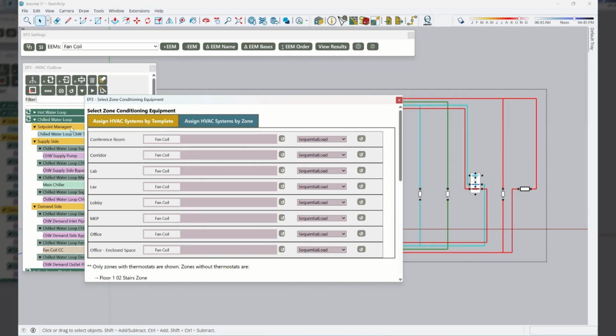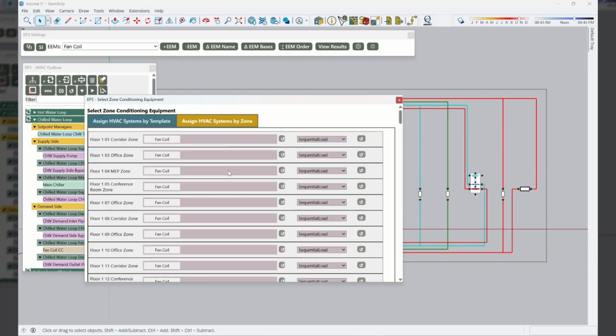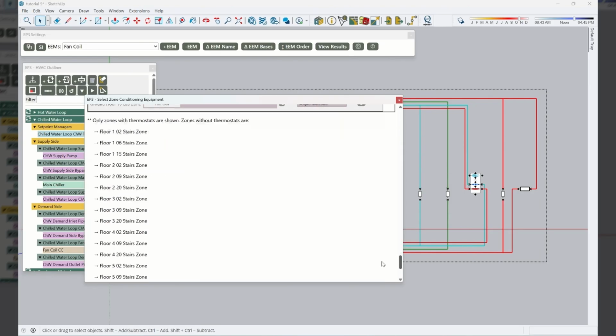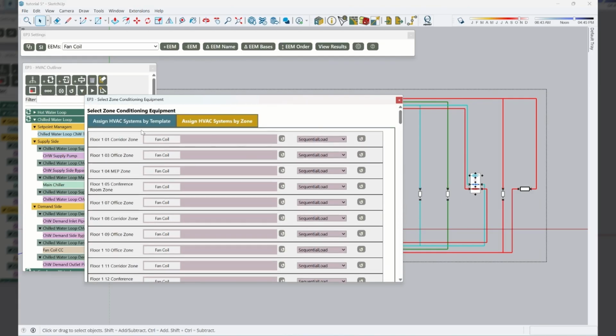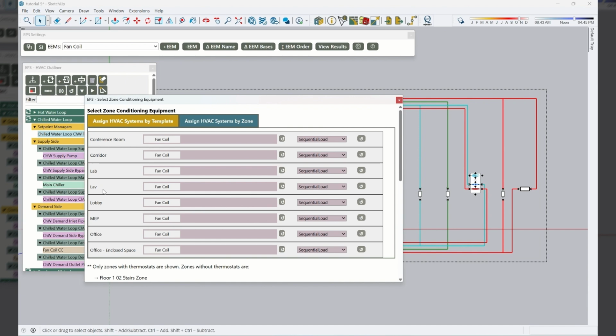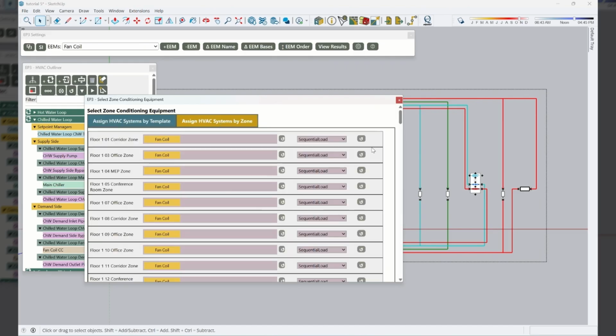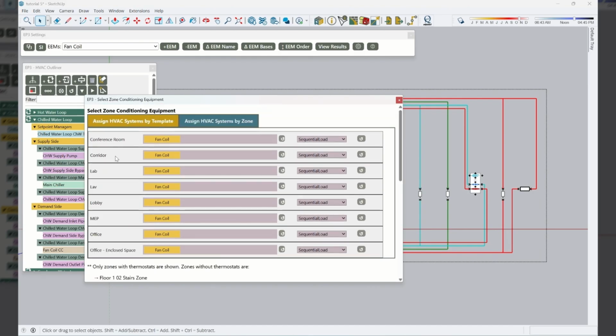So we can assign HVAC systems by template or by zone. This is a relatively large building. There are a lot of different zones. It's much, much faster to assign HVAC systems by template because there's maybe 8 different templates instead of 100 and some odd 200 zones. So each template is going to get the same fan coil. And if I look at assign HVAC system by zone, I can now see that all of these zones are inheriting the state of this template.